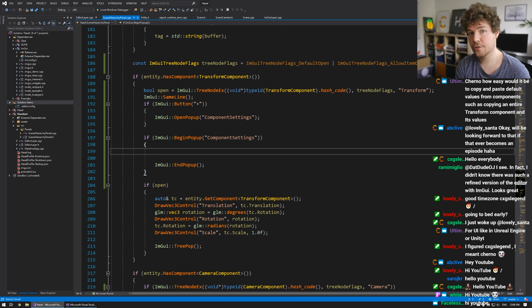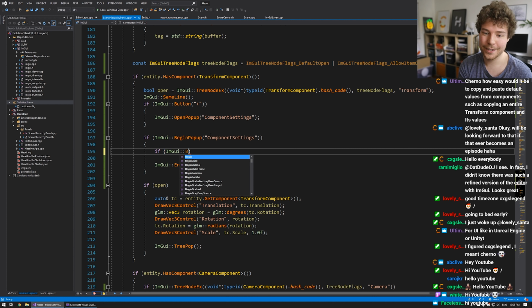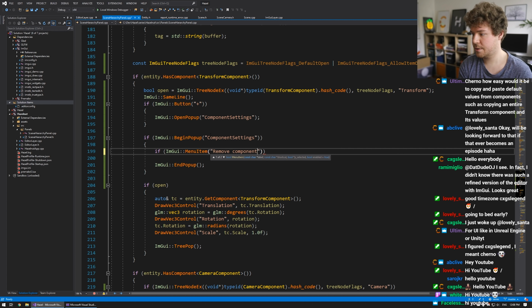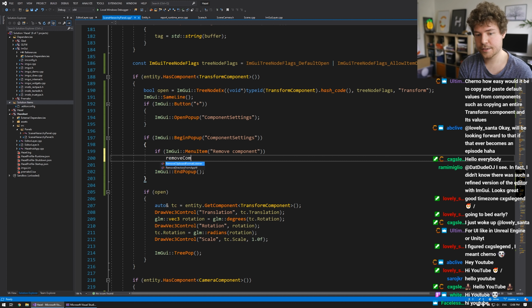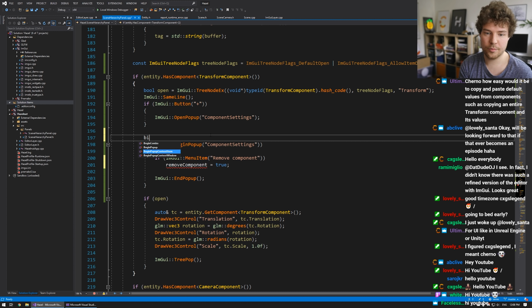So this is going to contain our menu item for removing a component. So ImGui remove component. ImGui MenuItem remove component. Again, it's going to set remove component to true. So we're deferring removing this.